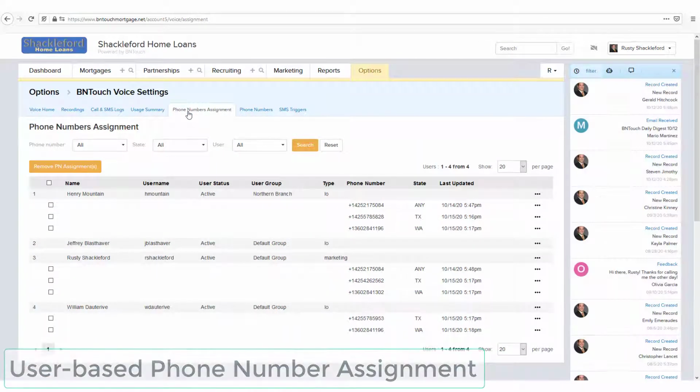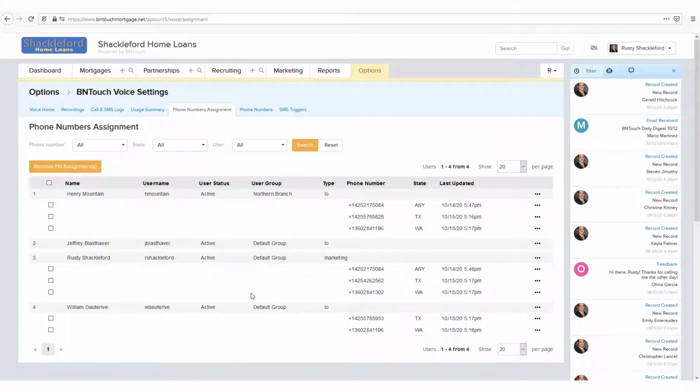In the Phone Numbers Assignment subtab, you can see which phone numbers from the Voice Home tab have been assigned to various users in your account. Numbers can be assigned to a user by clicking the action icon to the right, and numbers can be removed using the checkboxes to the left and the Remove Phone Number Assignments button.